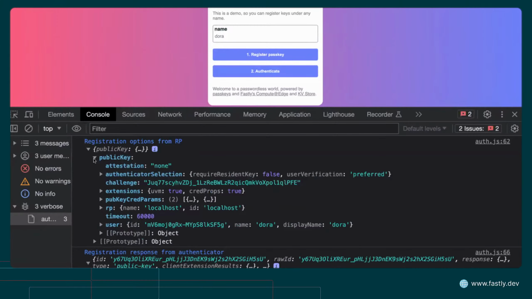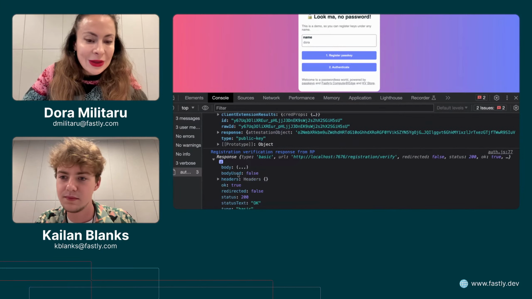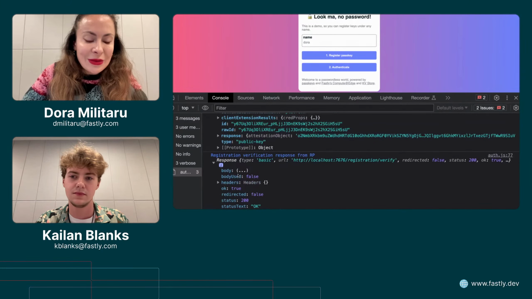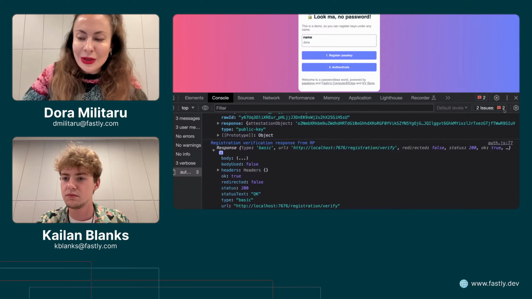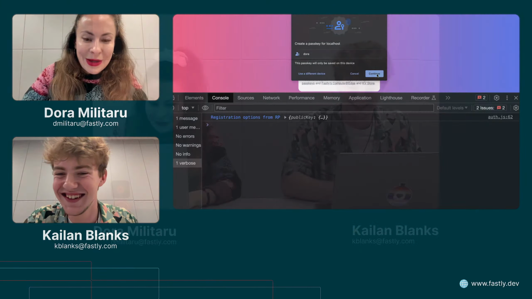So we've got the registration options and the registration response and registration verify. Hang on. What is this? This is old. Oh no, look away. Look away. Yeah, we haven't implemented that yet. So. Exposed. Excellent. And we're not getting any logs here. So wait, hang on a minute. Where are we?